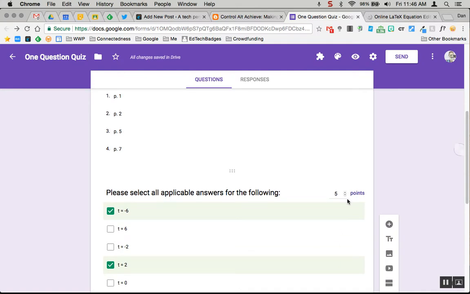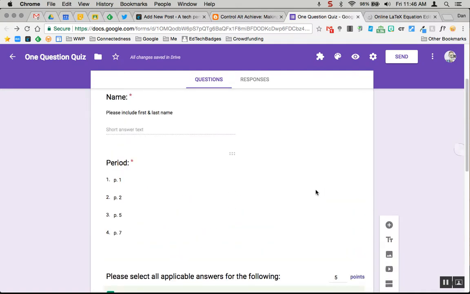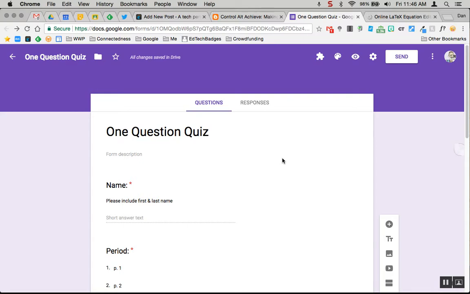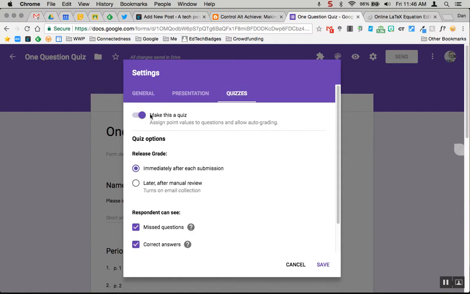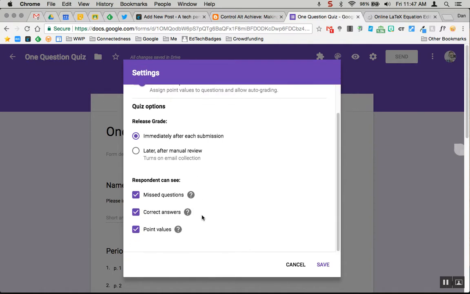Now you may have noticed that it says point values. So one of the other things I can do with a Google form is when I go up here to this gear, I can turn on some different settings. Under quizzes, I've turned this on to make this a quiz. I want them to be able to get their score immediately after they submit. I want them to be able to see missed questions, correct answers, and point values.